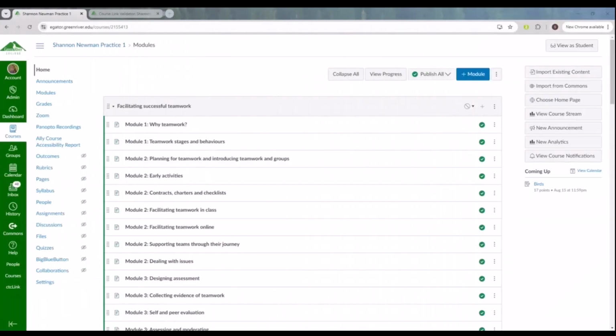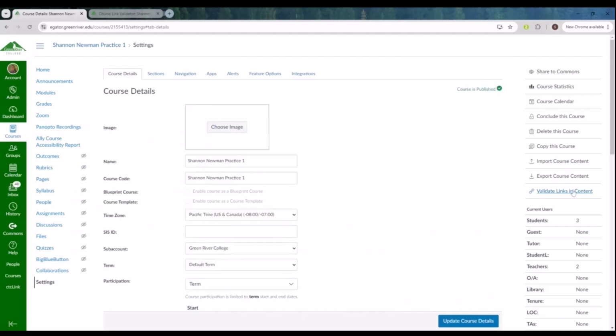Hello, today I'll be showing you how to run the Canvas course link validator in Canvas, obviously. So when you go to a course, you'll go to settings, and what you'll want to do is click this link, validate links and content.